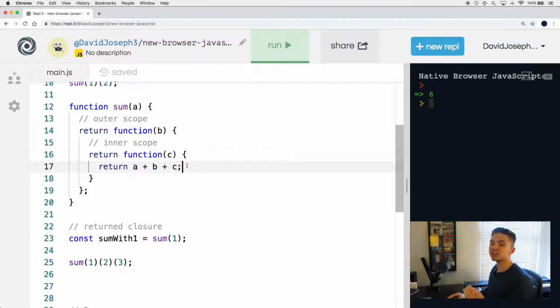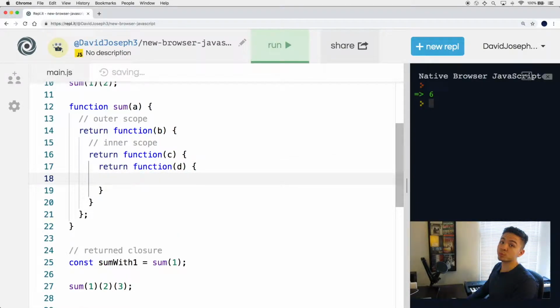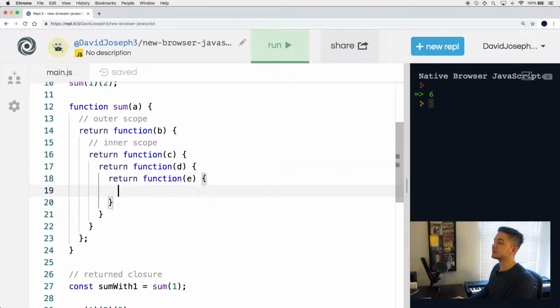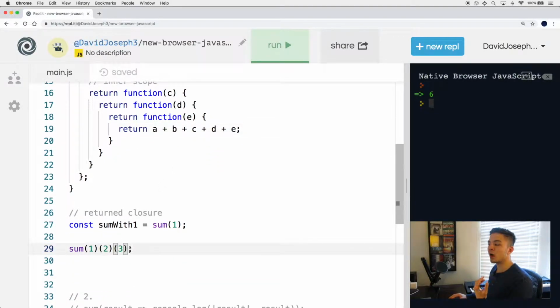And we can keep going until we have all 5 of the arguments. So we can return function of d, and within that we'll return function of e. And the overall result is that this last inner closure should have a plus b plus c plus d plus e, which means when you call sum of 1, of 2, of 3, and then of 4 and of 5, you should find the overall result is indeed 15. Nice.